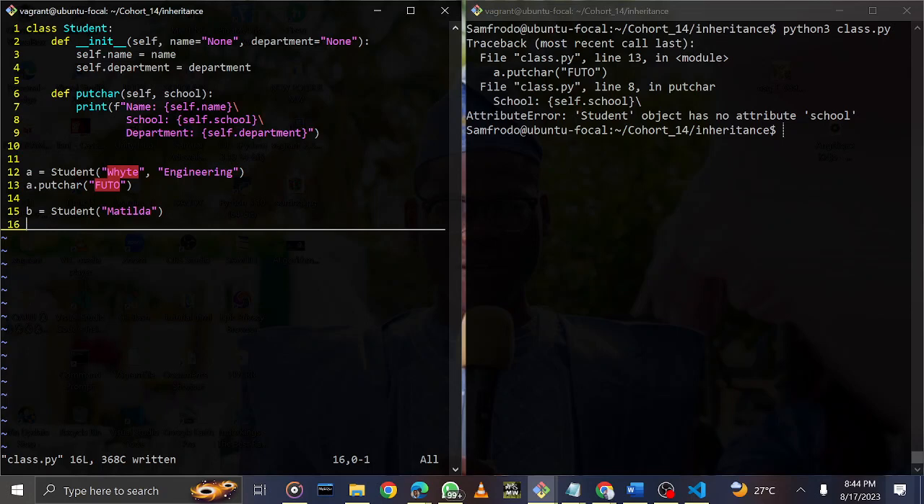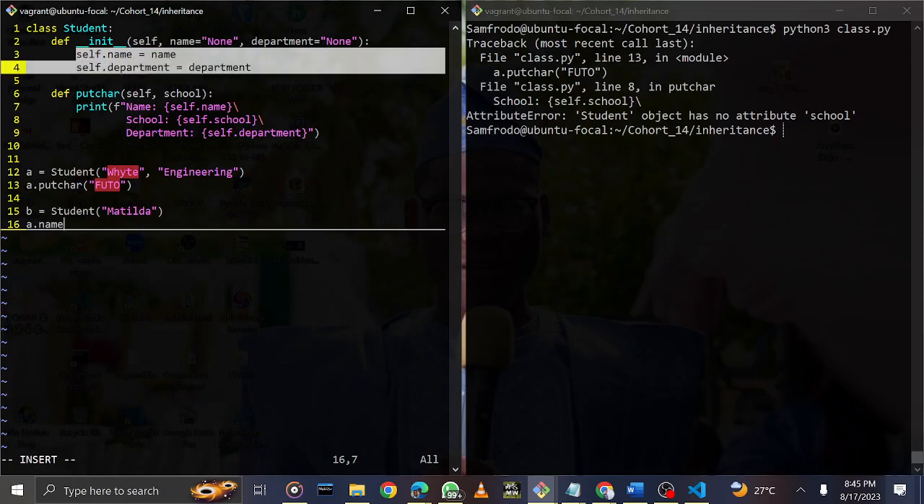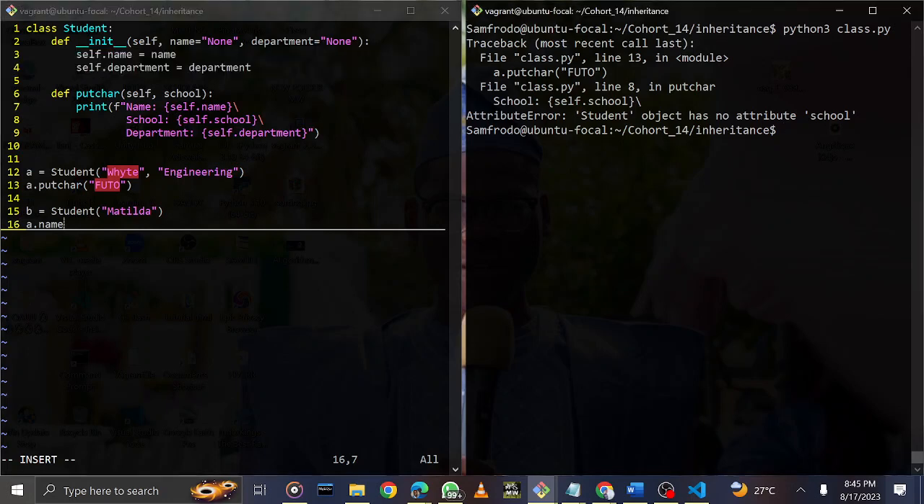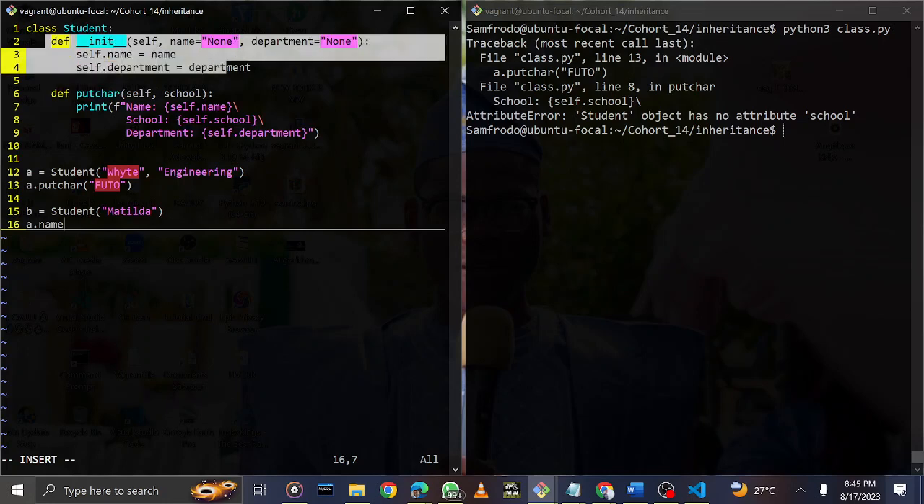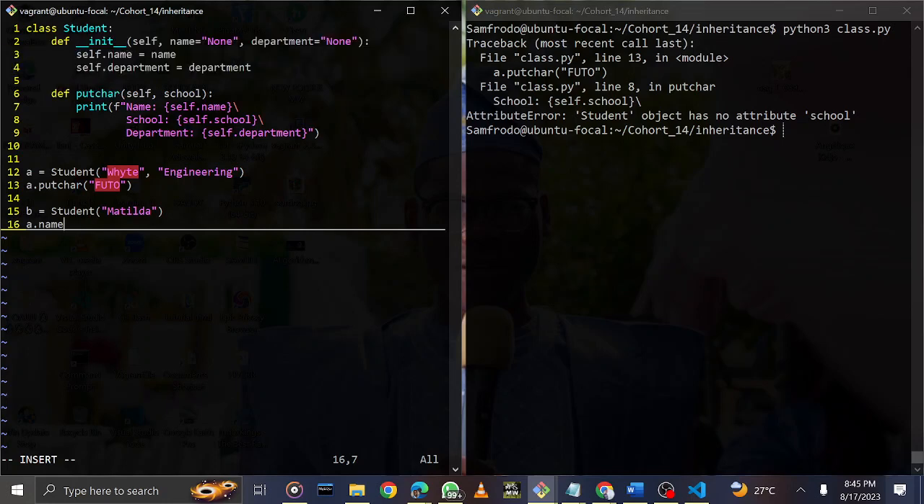So what is happening here? What are the attributes of this student? There are only two. It has a name and a department. Attributes are like when we did a.name. So these are attributes, and instead of manually typing it, this code is doing it for us, right? But there's nothing like a.school here, so that is why it is giving us this error.